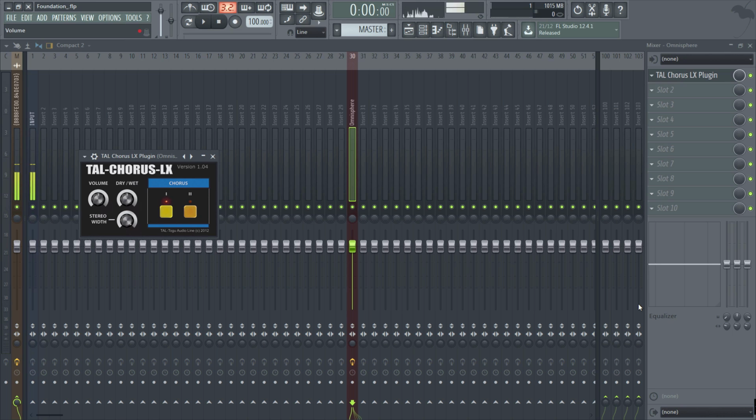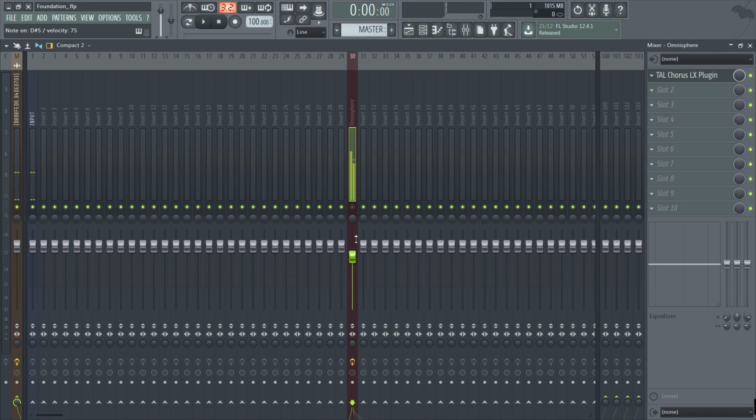I'm going to just do some quick before and afters to demonstrate the sort of effect chorus has. So here's before, and here's after.